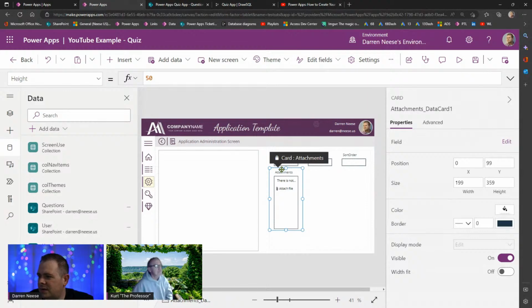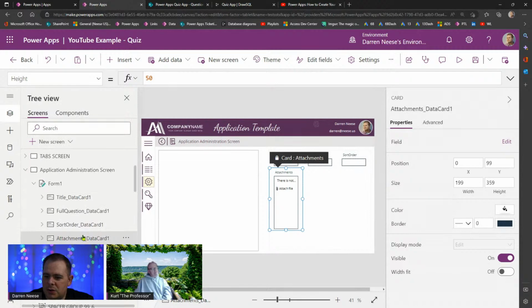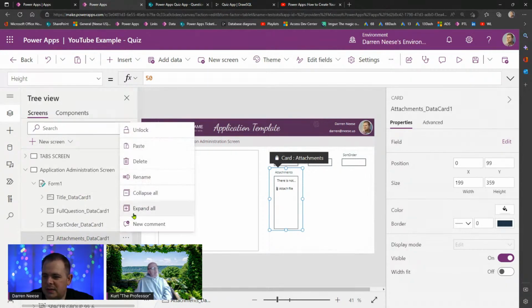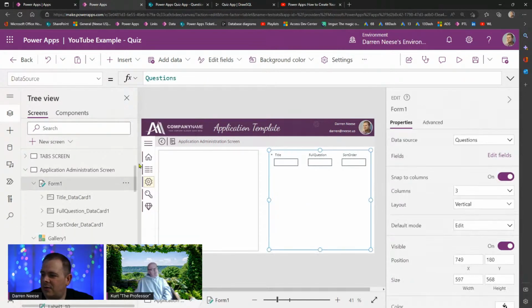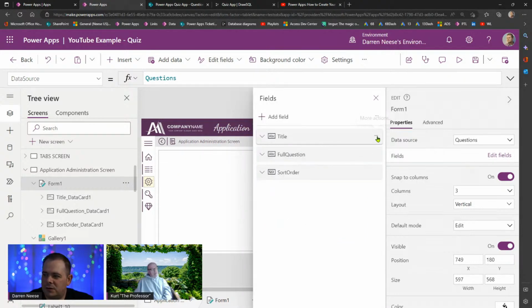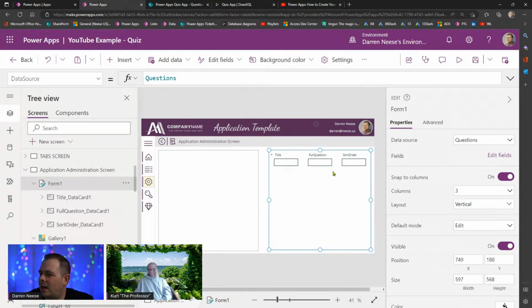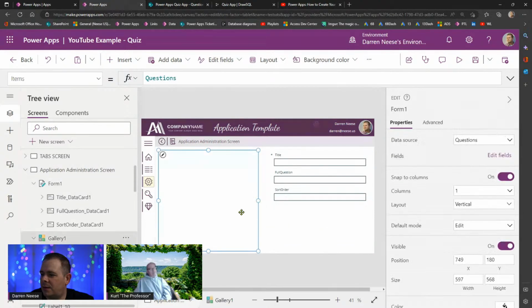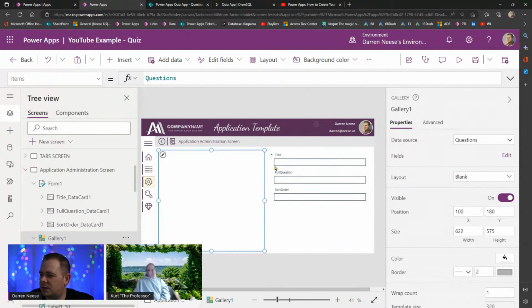We're not really worried about attachments, so you could do one of two things. You could just delete this data card out of there because we're not really interested in that, or you could go over to edit fields and add or remove things from here. Okay. And as far as the columns for a form, I'm going to set that to 1, so we don't have a terrible amount of data that we're dealing with, and we can have it take up the full width of that form.